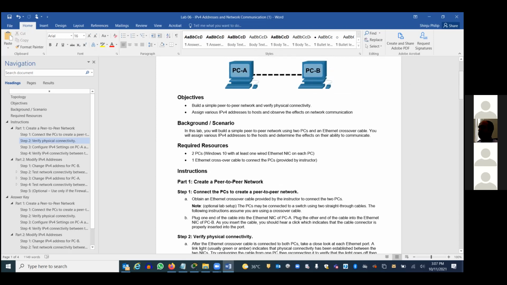Okay, so build a simple peer-to-peer network and verify the physical connectivity. We need to assign IP version 4 addresses to hosts and observe the effect on network communication. So what we need to do is have 2 PCs and have them communicate with each other, without a switch.